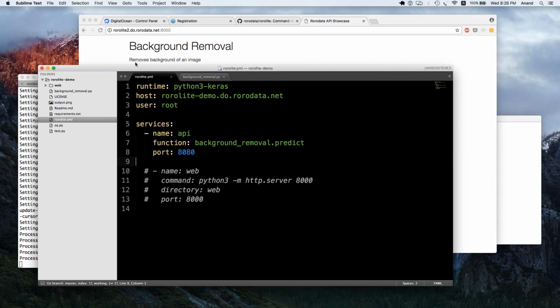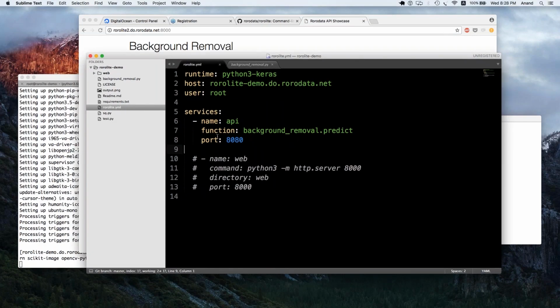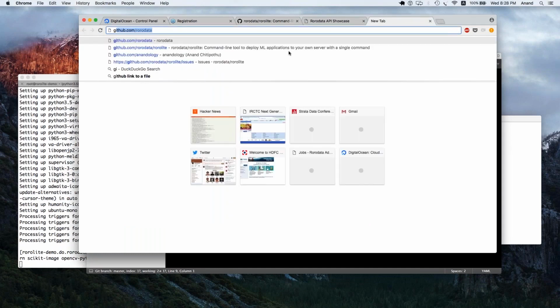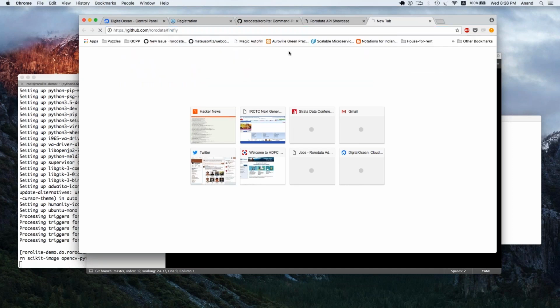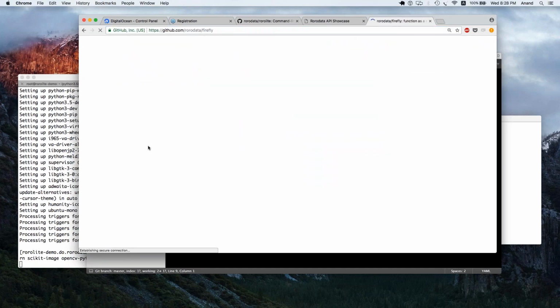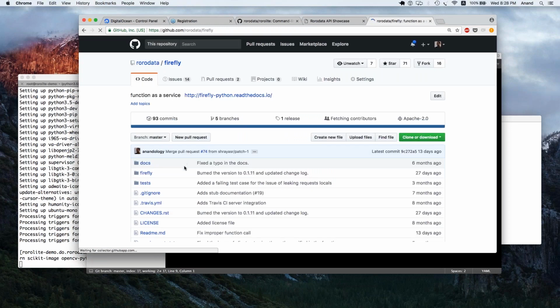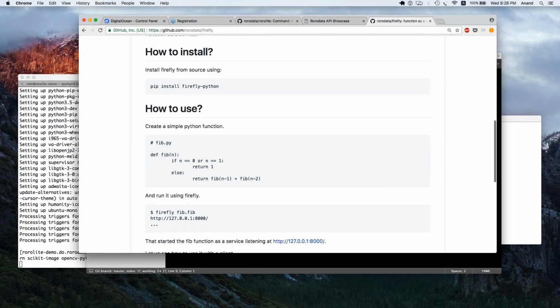What we are using here is a platform that takes a function as an argument and then deploys that as a service. Behind the scenes, it uses a library called Firefly, which is an open source tool from the platform. You write a function and then say Firefly module name function name, and that starts running as an API, and it takes care of all the JSON serialization.